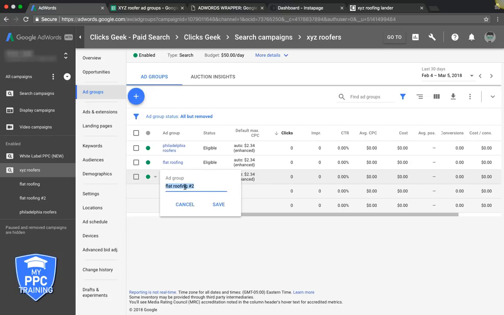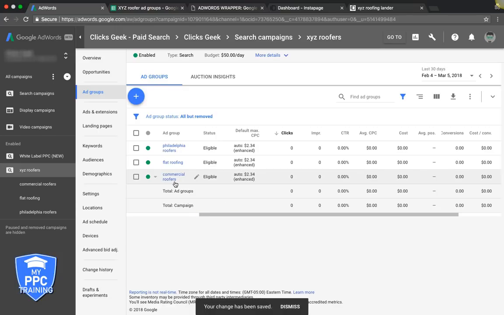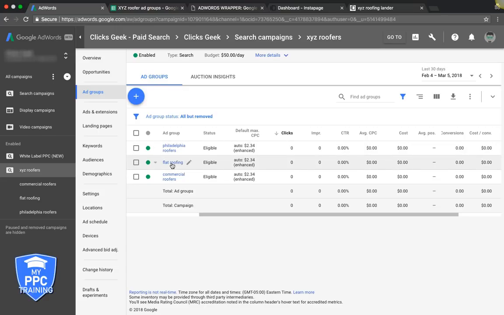So what was that one? Commercial roofing. I just can't spell today. And that's it. Okay, so that's how you build out the ad groups with the keywords in them and your ads. And remember, you're going to multiply the ad groups out. You're just going to clone it. You're going to switch it to the second ad group. Go in, switch the keywords to the second ad group. Switch the ads to the second ad group.